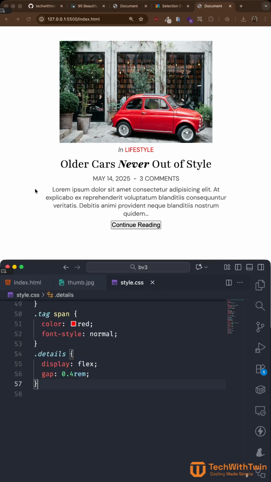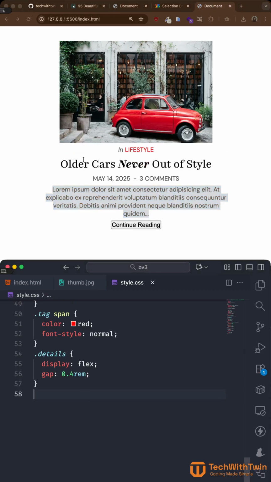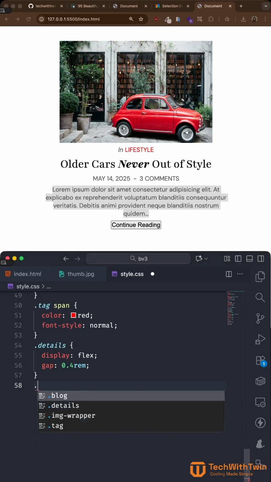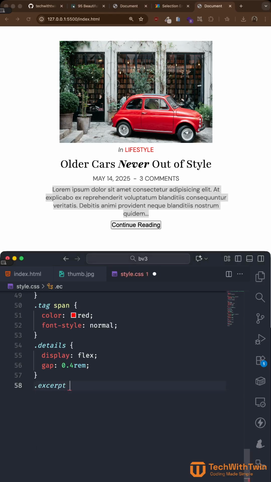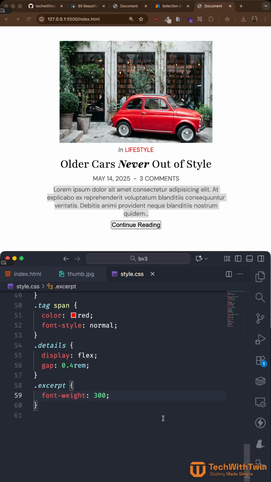Now let's grab the excerpt. You can see it is quite bolded than the final version. So what we can do is that we can unbold it. So we can say dot excerpt font weight. Let's do 300. And then now that looks nicer. Then let's grab the button.